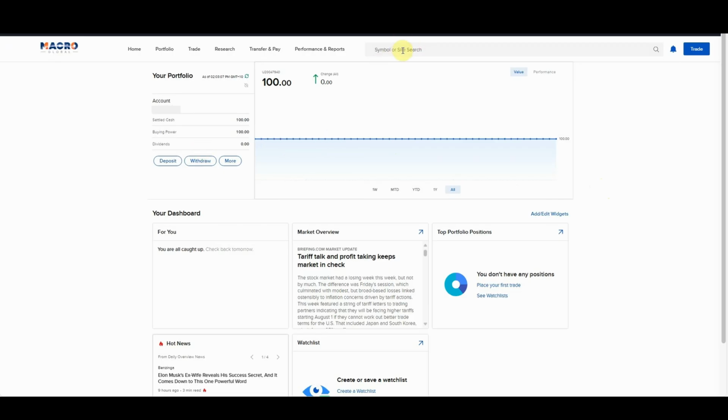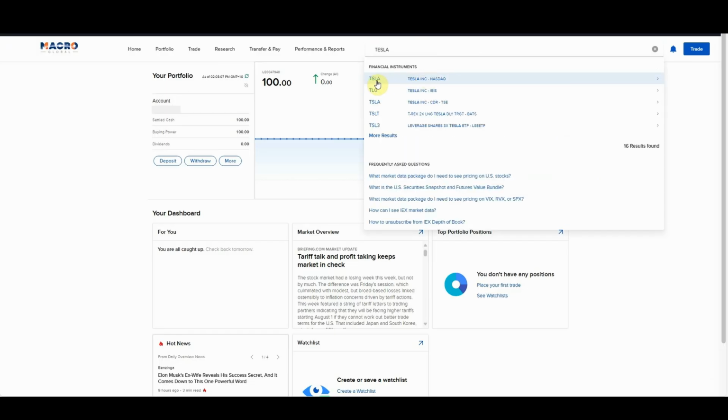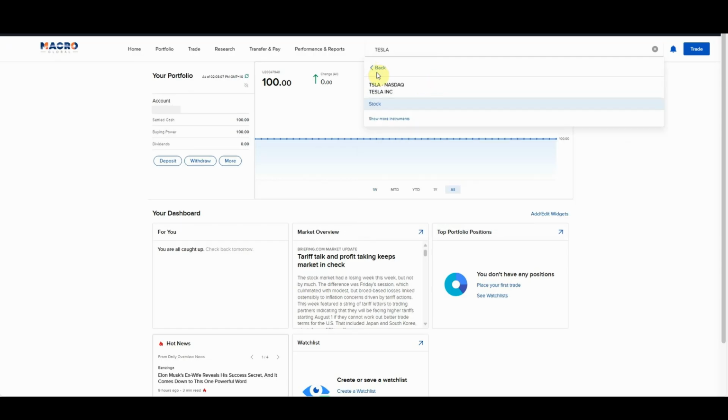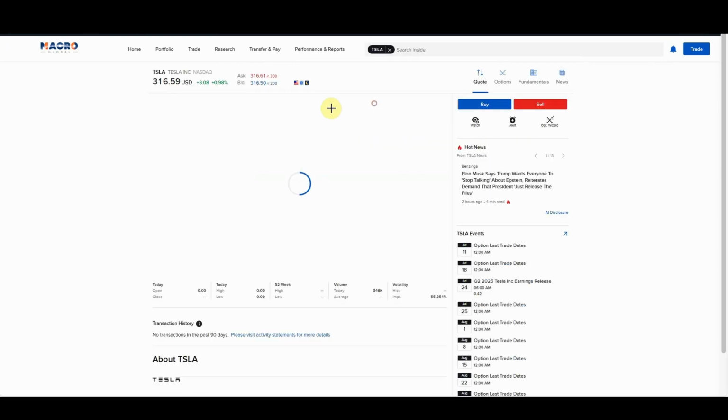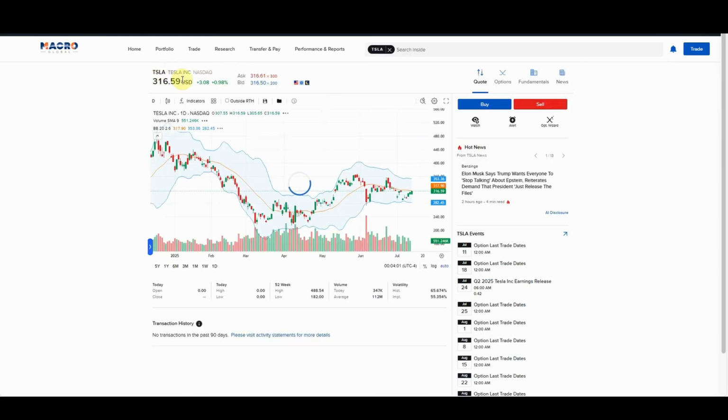Let's say I want to trade a stock. All I do is go up to this search bar and I type in the stock code or the stock name, and some options will pop down. So I'm going to look at Tesla, and we can see here TSLA, Tesla Incorporated, running on the NASDAQ. And so if I just click on that, it brings up some more options, but we're just going to trade the stock. So I'll click on stock, and as you can see, it brings up the pricing.